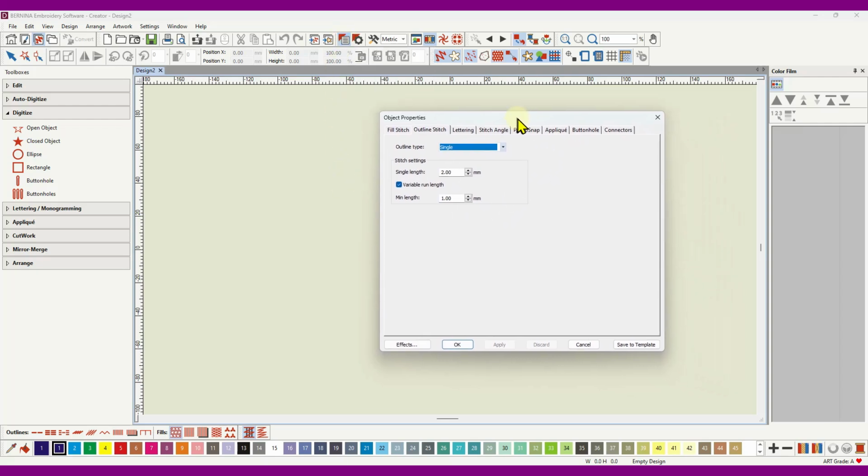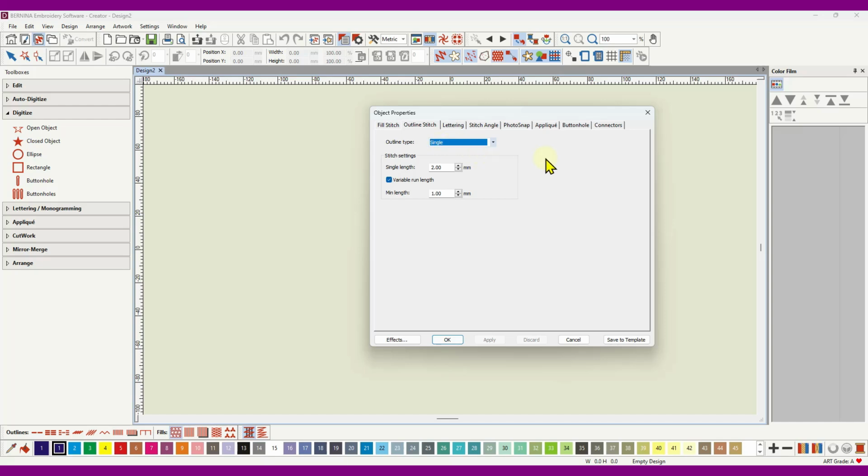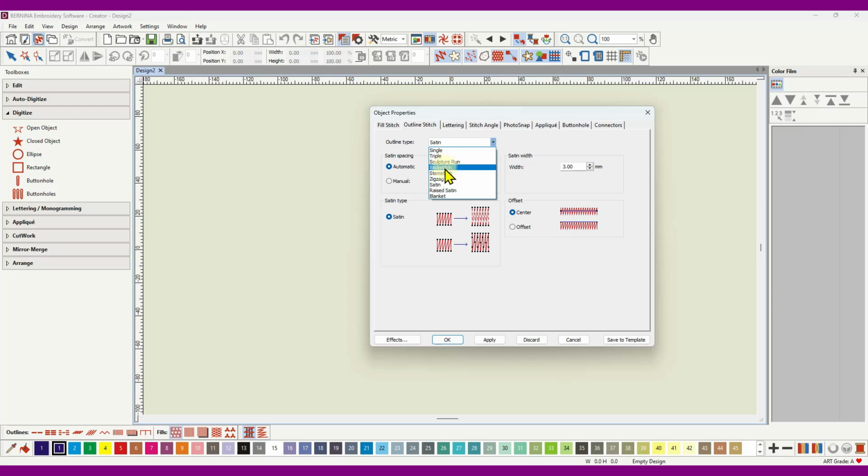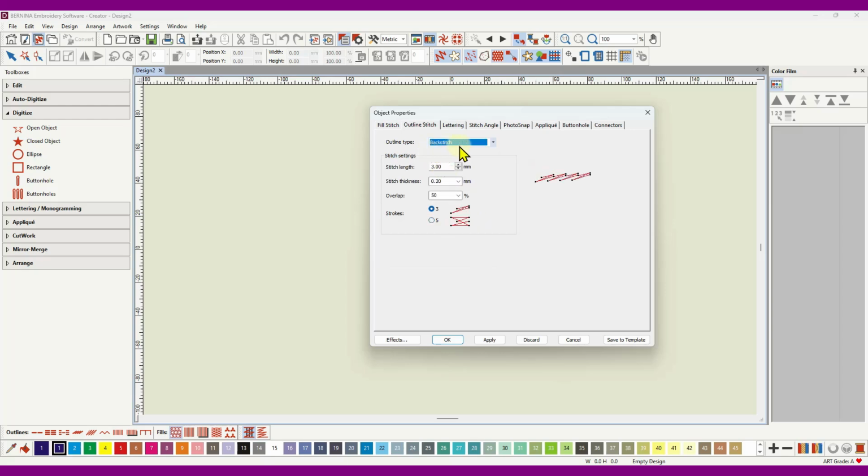And the dialog will default to single stitch outline. Because I've got no objects selected, it doesn't really know what properties I want to change or set. So if I particularly want to change the properties for a satin outline, for instance, I would drop down this menu and I could choose the satin outline and look at the properties for that and change those. Any of the outlines can be changed by just clicking on the type of outline here, backstitch for instance, and you will get the properties for that type of stitch.